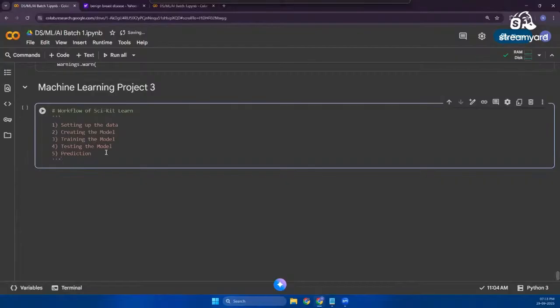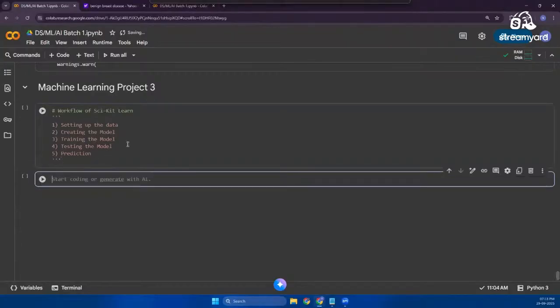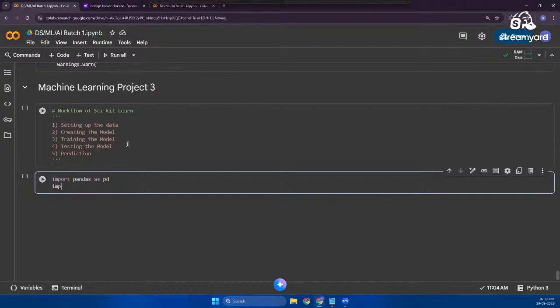Now, what are the important dependencies that we have to import? First of all, import pandas as pd and import numpy as np. So these are the two important libraries we have to load.